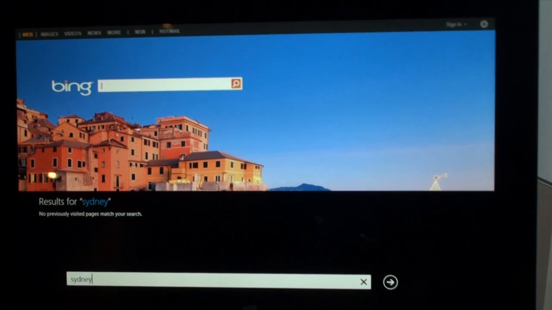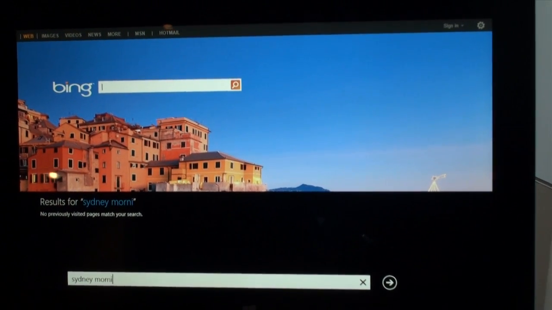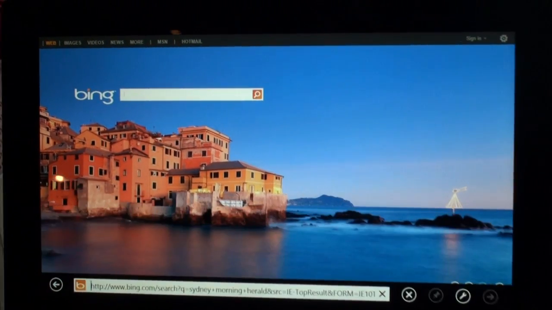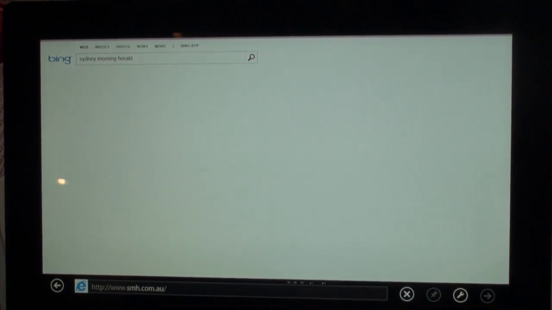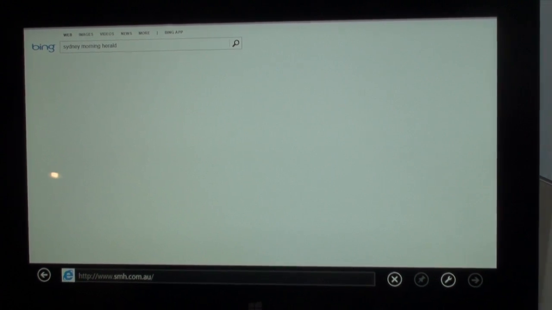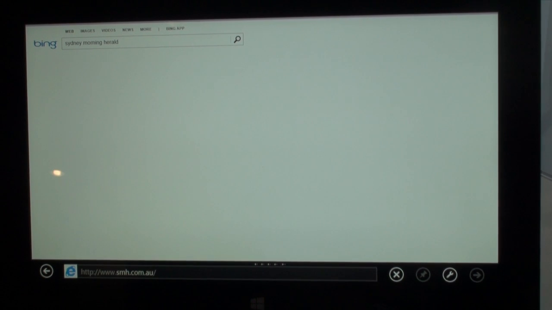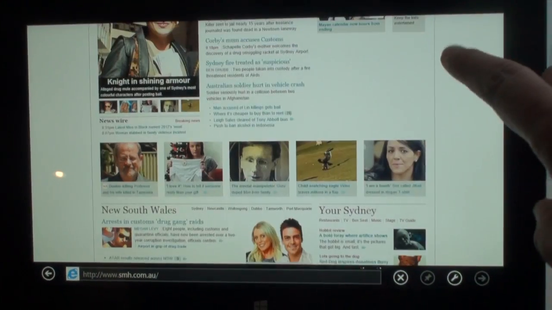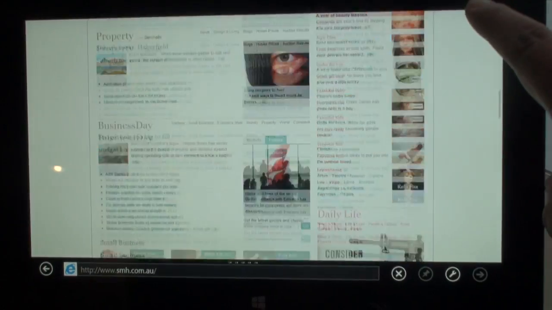the keyboard, and really what I'm doing is just keying in the name of a particular website I want to go to. So let's just say it's Sydney Morning Herald, and once you do that, it immediately pops up a list of available sites. I think the internet is a bit slow here, but it loads up pretty well.